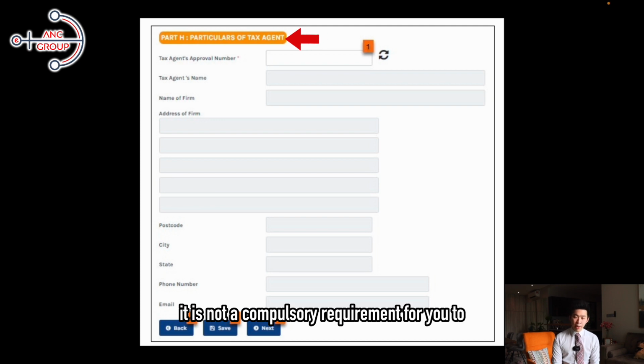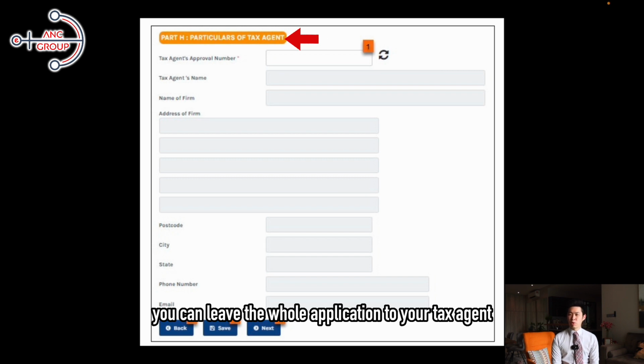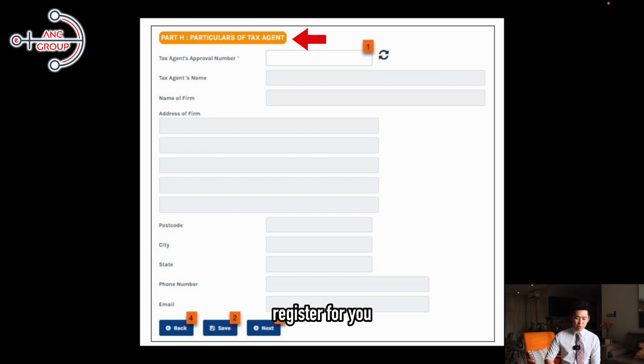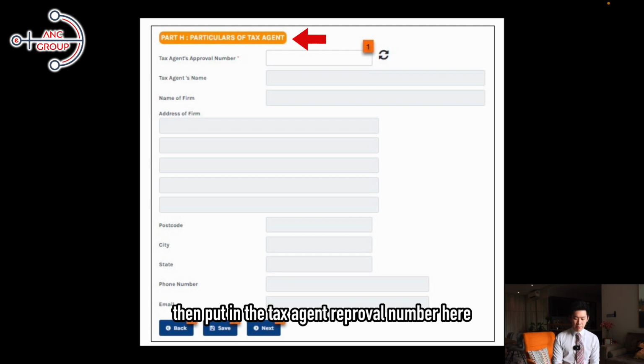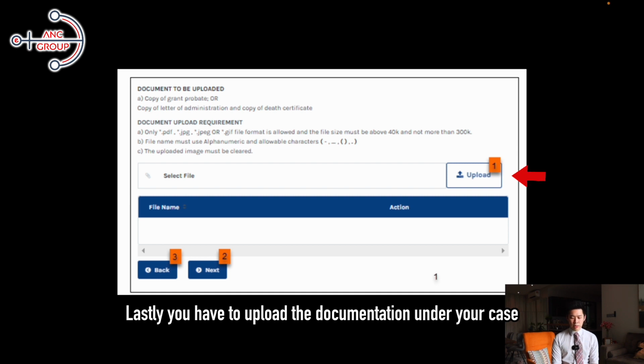It is not a compulsory requirement for you to engage a tax agent, but of course we highly recommend that. If you have engaged a tax agent, you can leave the whole application to your tax agent and they will register for you. Otherwise, if they refuse to help you, you can put in the tax agent approval number here with their particulars and save. Lastly, you have to upload the documentation.